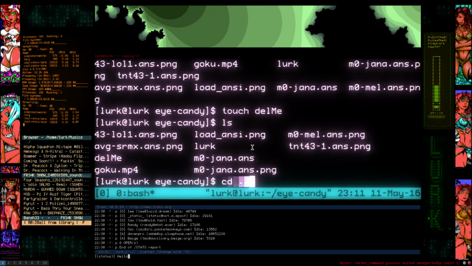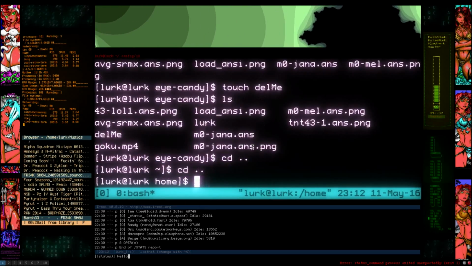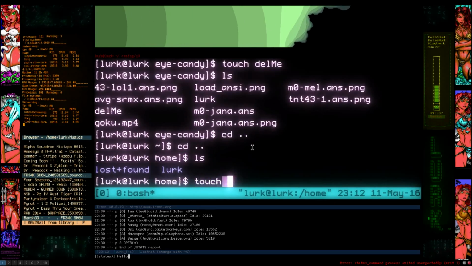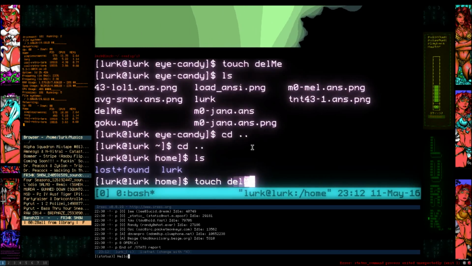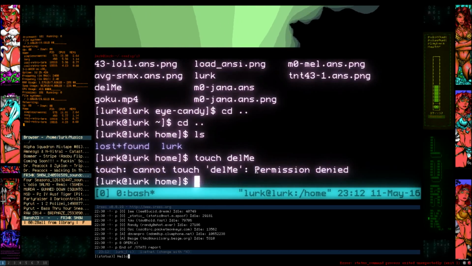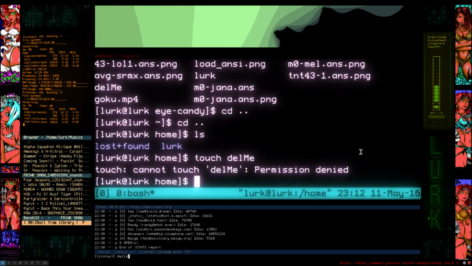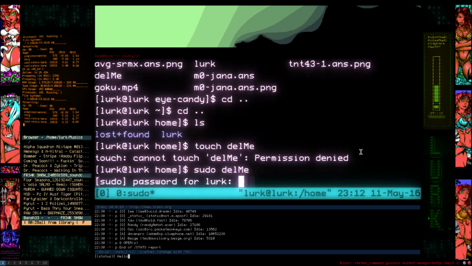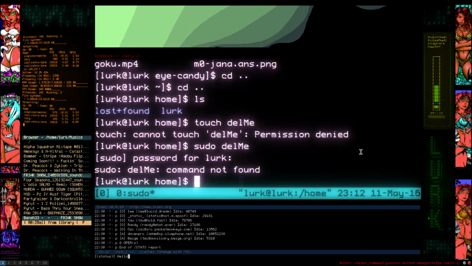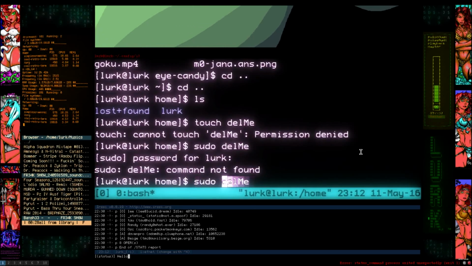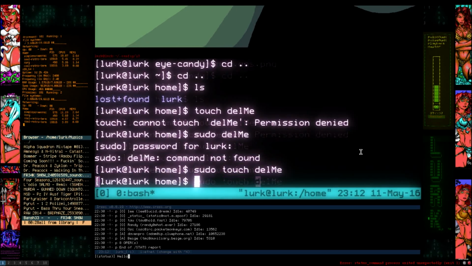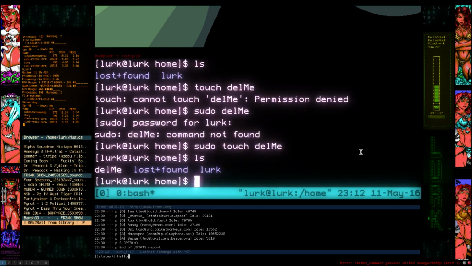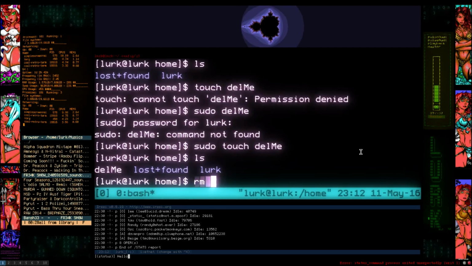But if we come here and want to touch delmi, permission denied. So what you can do to create a file is use sudo. It will ask for a password, and oops, I forgot to write touch, and then it created. So why is that?